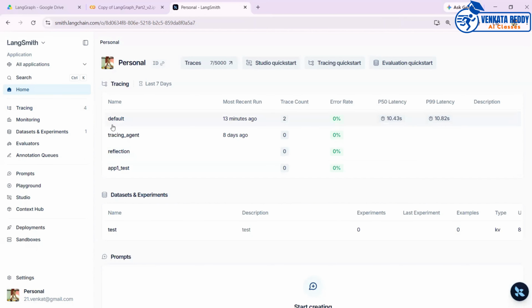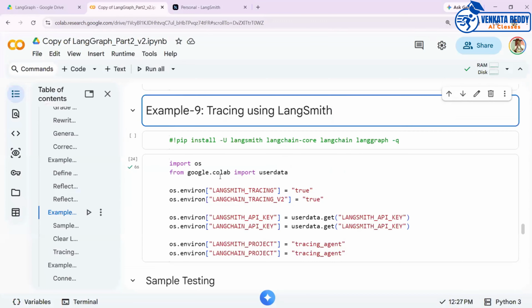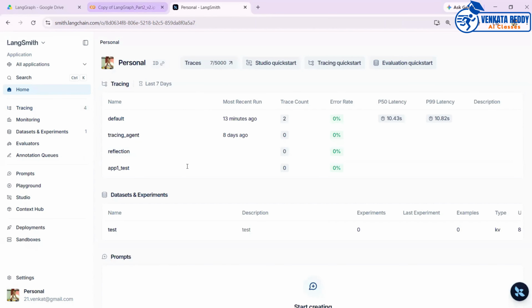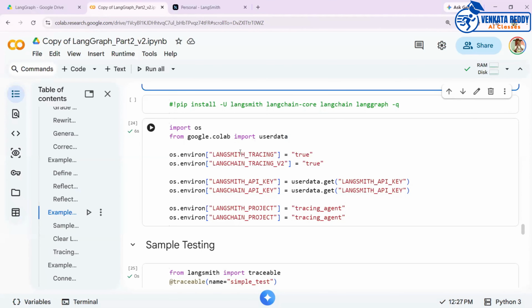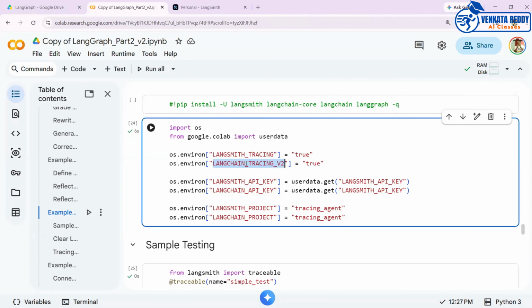Now working on Colab is a little tricky. Even though they have given 4 commands, we may have to execute 6 commands in Colab. First one is LangSmith tracing equal to true, then LangSmith tracing version 2, and LangChain tracing version 2 equal to true. And then the API keys, the keys that you have taken earlier: LangSmith API key and LangChain API key, both of them are one and the same. So in the place of LangSmith you use the key, and in place of LangChain also you use the same key. Remember, this many lines of code may not be needed in some other IDEs, but in Colab I found that sometimes LangSmith is not working properly. This is the best solution that you may have to follow.